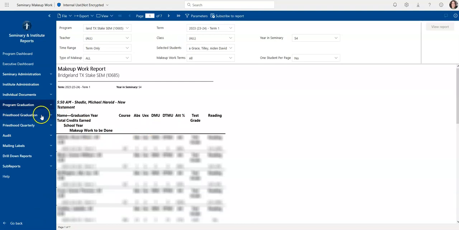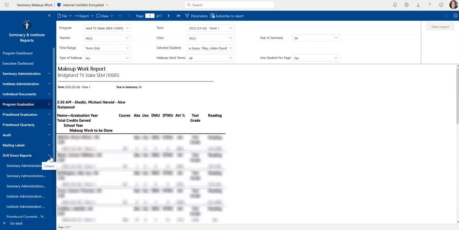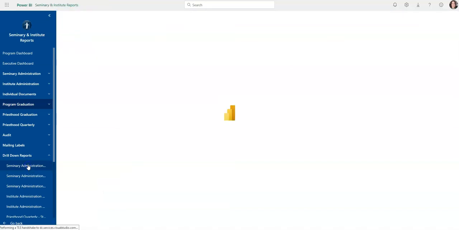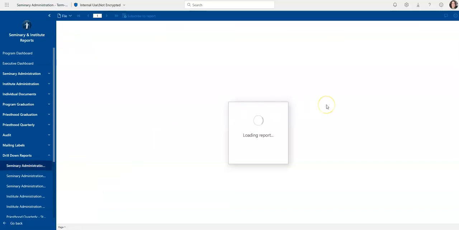Another area of reports you can look at, you could pull up a priesthood quarterly. That'll show you what your bishops and stake presidents can see. The other one is a drill down report, and this one just gives you a lot of numbers. It's not really going to bring up names of students, but let's just pull one up so you can see what kind of numbers are available for you to look at.